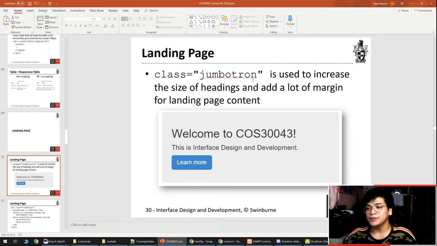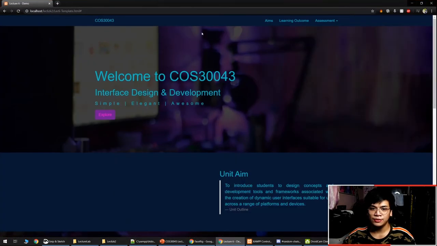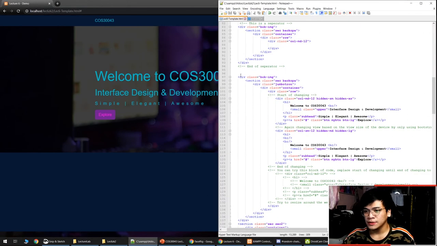Alright, class jumbotron is used to increase the size of headings and add a lot of margin for landing page content. So basically, it's just making this kind of thing, which is over here, right? Let me show you again. This thing is what they call a jumbotron. I added it like this. Alright, this is my jumbotron over here.